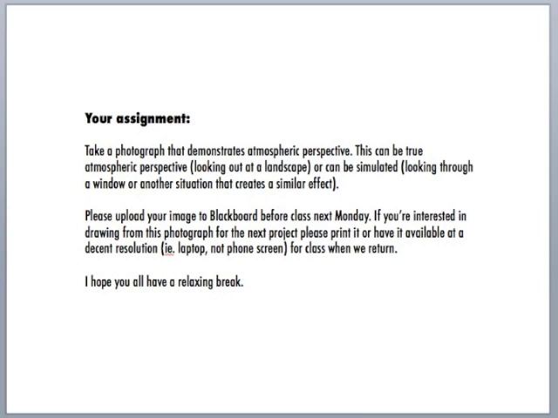So again, just please take this image. Perhaps while you're traveling, you could just be conscious of the landscape as you travel, and I know most of you are going places next week, and hopefully you will stumble upon a situation that is a really clear example of atmosphere.